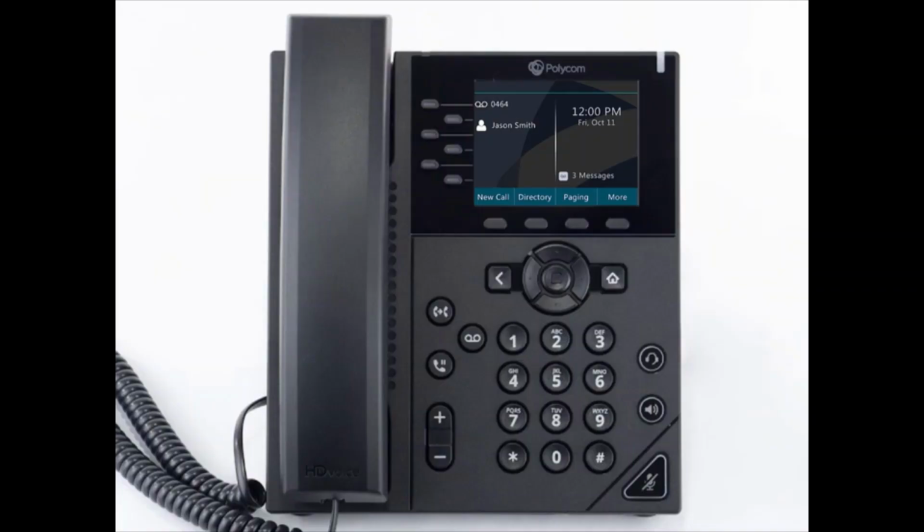To place a call on mute while on an active call, press the Mute button. This will place the caller on mute. The caller will no longer be able to hear what you are saying. To unmute a caller, press the Mute button again.